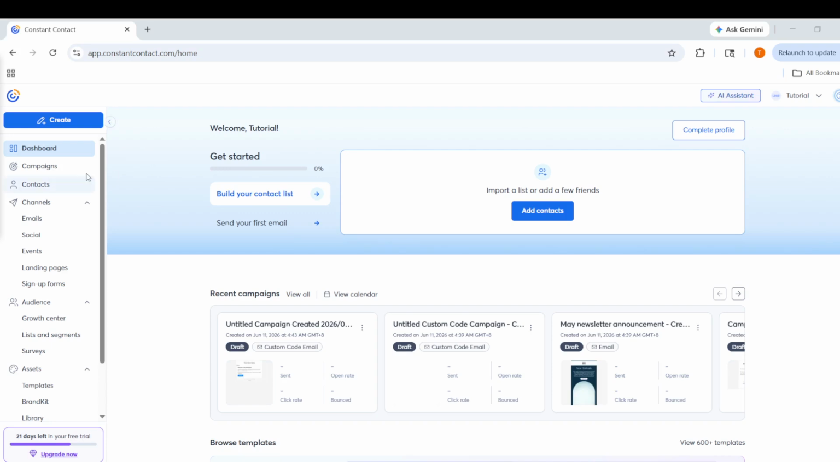In today's video, I am going to teach you how to change unsubscribe email in Constant Contact. To get started, sign into your Constant Contact dashboard. Once you are logged in, take a moment to make sure you are on the main account screen. This will help you navigate the settings more easily and avoid changing the wrong option.